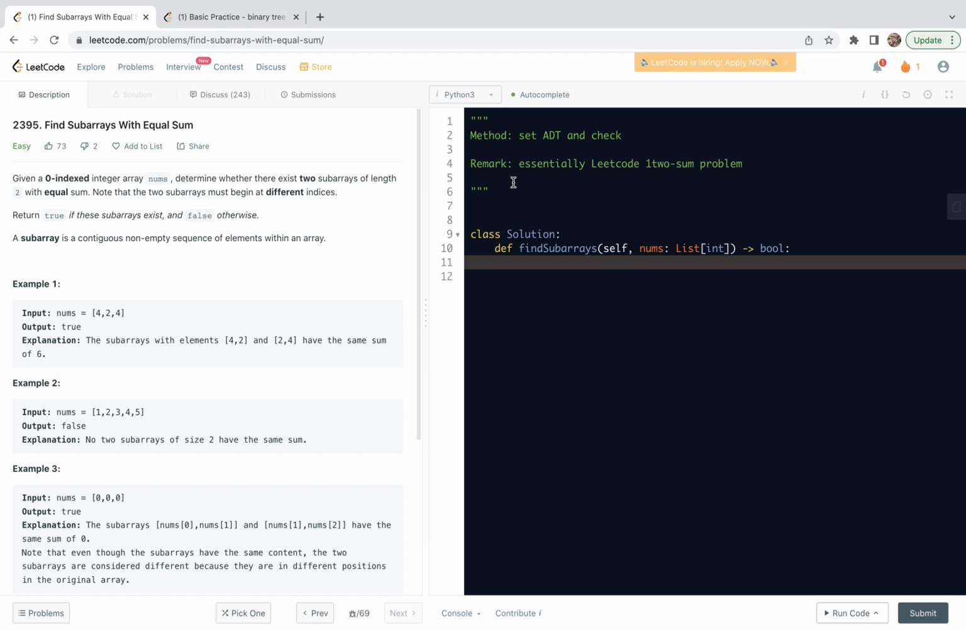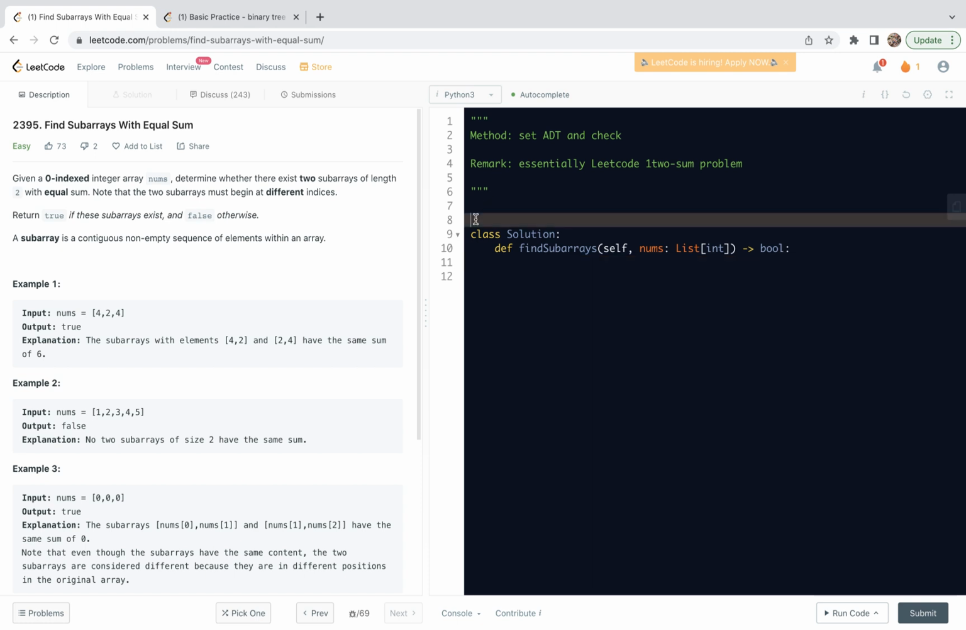What we're going to do is the following. We initialize a set and then do a linear traversal of the nums array. We check the 2-element subarrays and add the sum to the set. During the process, we check the new sum. If the new sum appears in the set, it means we found another subarray of length 2 which has the same sum as a previous subarray, so we return true in this case. After the traversal, if nothing has returned, we return false.